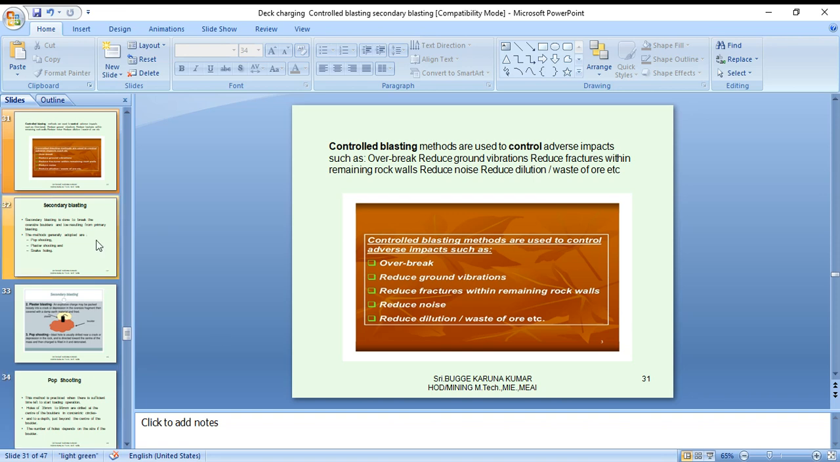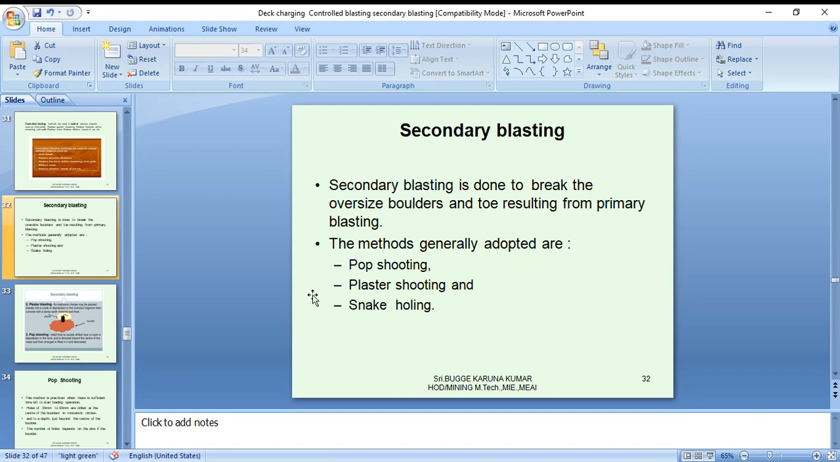Now I'm going to the secondary blasting. What is the meaning of secondary blasting? Primary blasting is already completed. In some situations you may go for secondary blasting. For example, when blasting does not happen properly, large boulders are created.